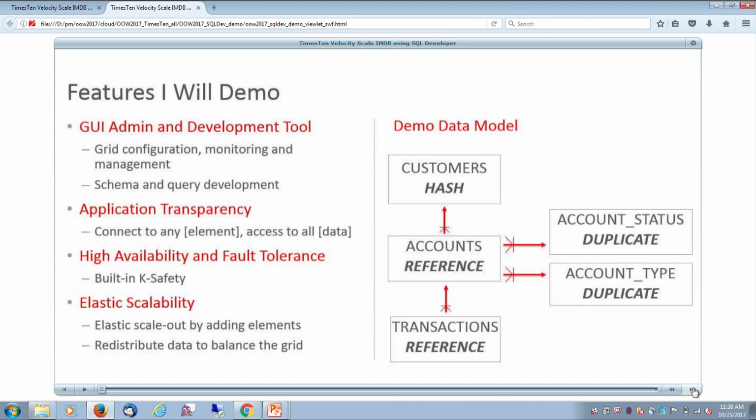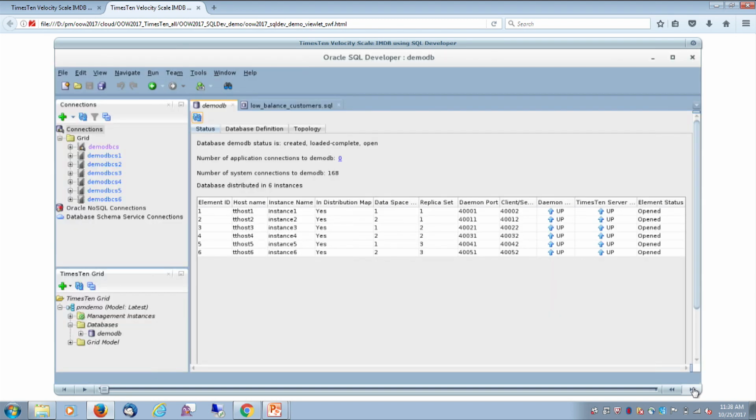So in this case, I've got a data model, primary and foreign keys, some duplicates, all those different distribution clauses we've got. If you're familiar with SQL Developer, we've enhanced that. In version 17.2 or later, this stuff is in there. At runtime it checks the version of Velocity Scale. So even if you've got 17.2, you won't see this until you connect.